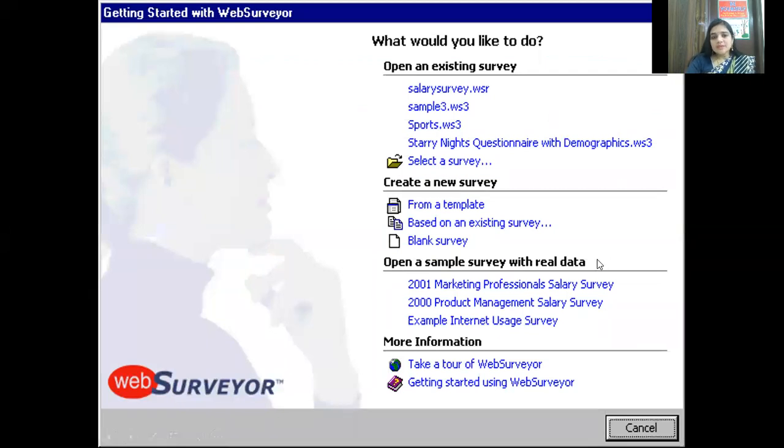This is how we'll get started after signing up. You'll get a screen like this. What would you like to do? Open an existing survey. You might feel like just checking a survey once, or you can also contribute by filling the questionnaires for other people. These would be the options. Then create a new survey.